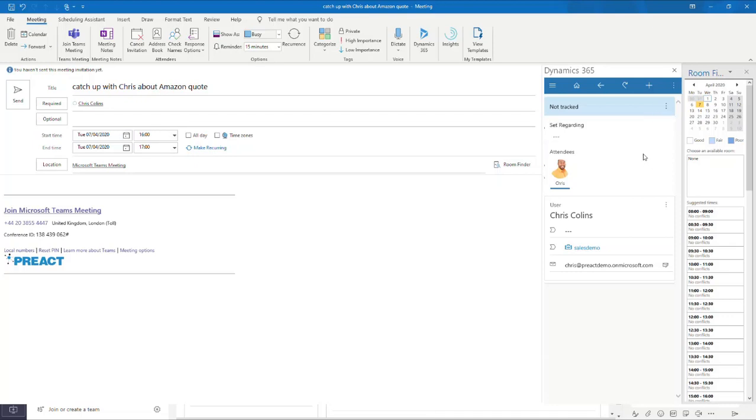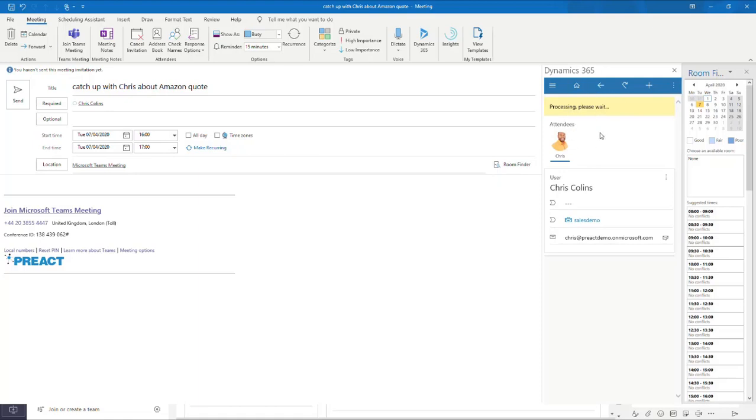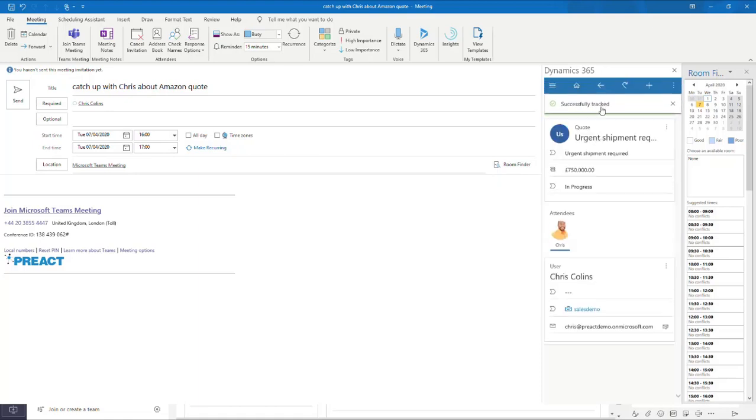So I can then go set regarding in here, and there it is. Look, so urgent shipment required is one of the recent records, so it appears there in my list. I could have tracked this against the account if I needed to. These are my pinned records. Equally, I could come over here and search for any record in the system, or I could type a search in here. For now, just for quick and ease, I'm just going to pick this one here because it's the recently viewed record. So just wait for that to finish. There you go, successfully tracked, and now we can see it's against this quote.